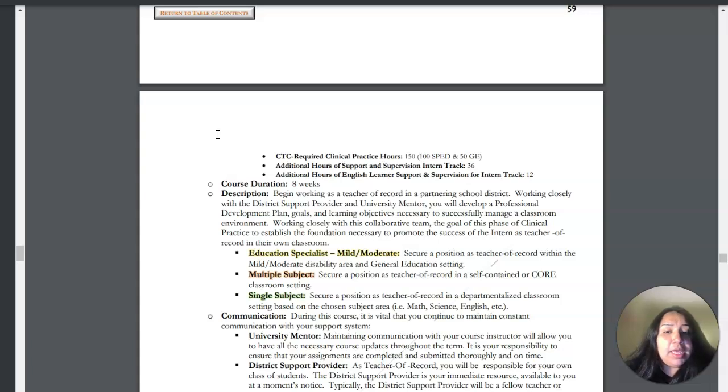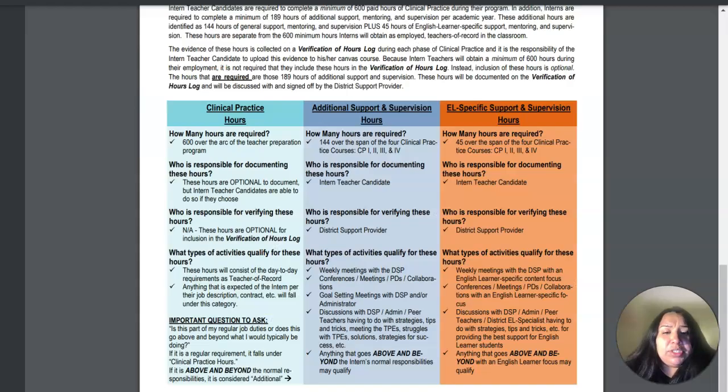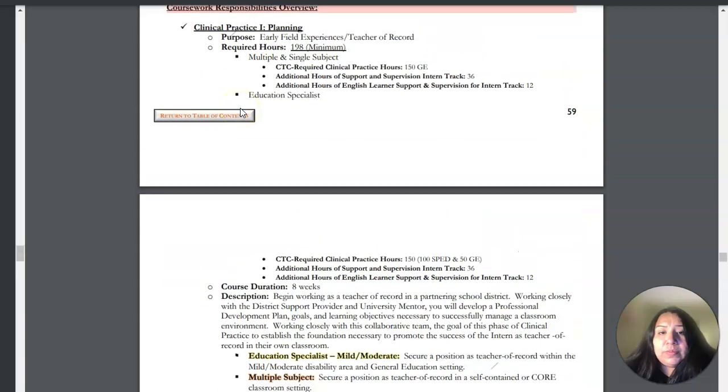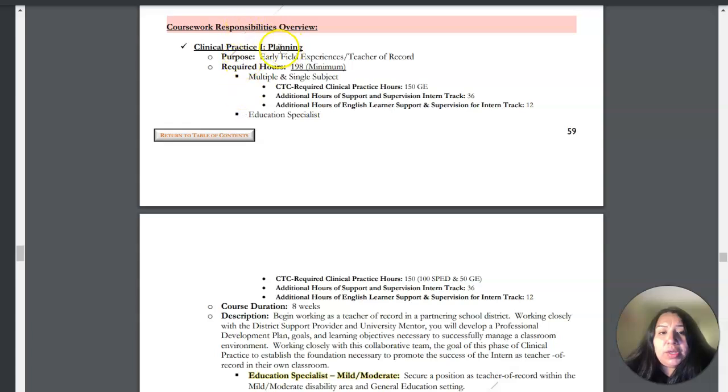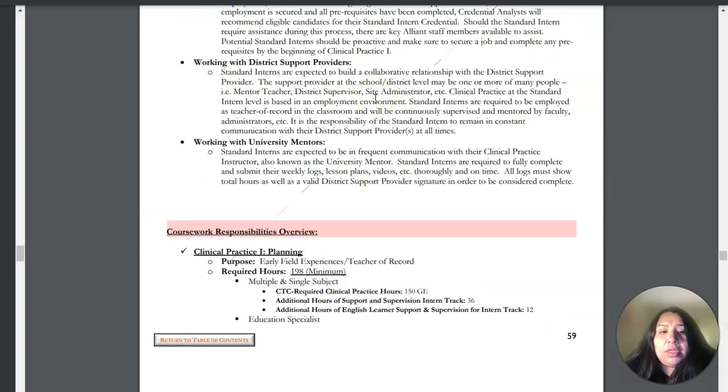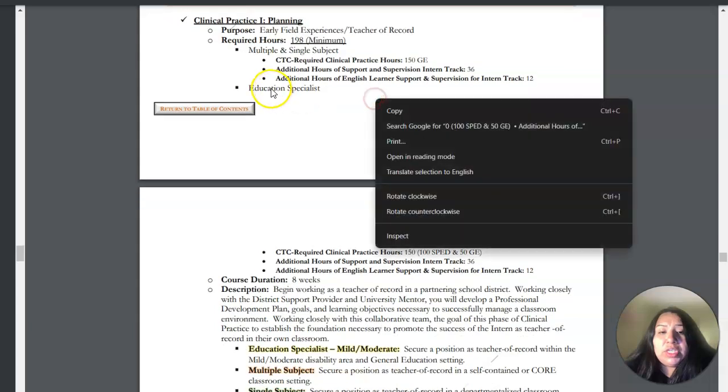But it states here, in each of those courses, to stay on track, how many hours are required? That's going to be 600 hours, but this is more specific. For each clinical practice, it is required 188 hours of us. This is the first one. This is for the education specialist.